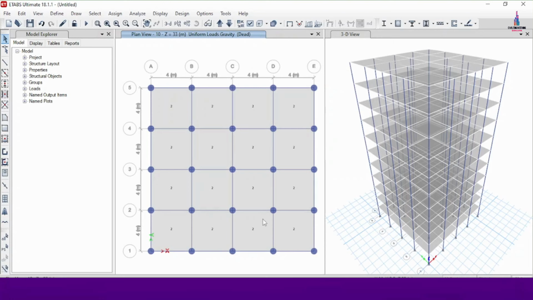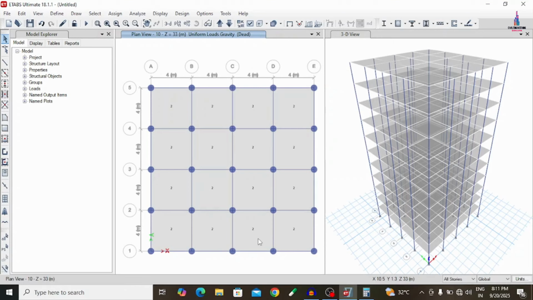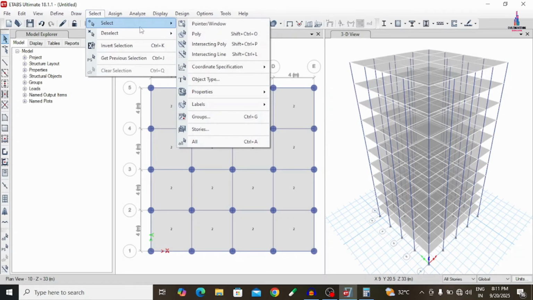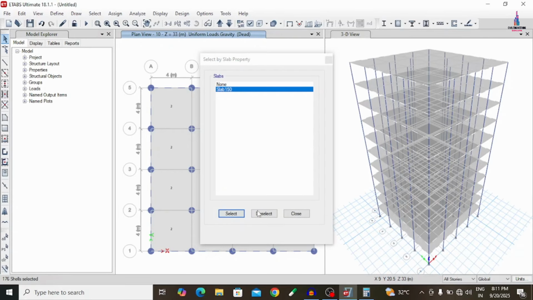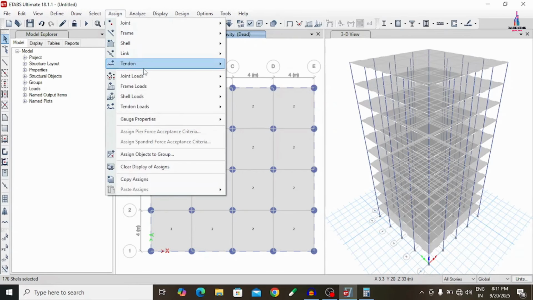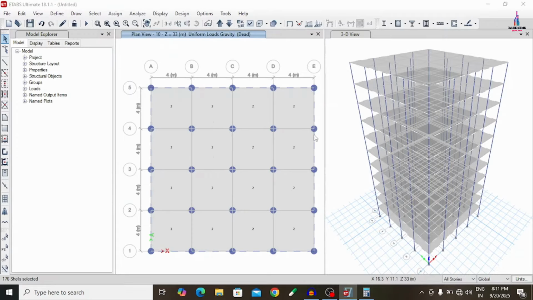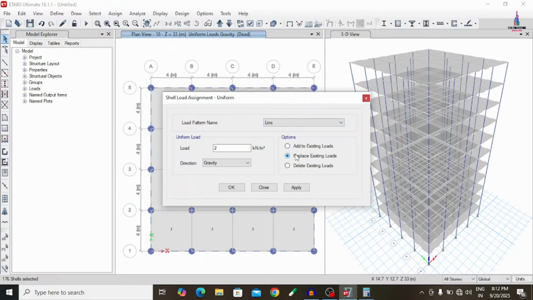In the same process, we have to apply the live loading condition system, which has an intensity of 3 kilonewton per meter square for the slab. For that we have to select properties, slab section, select 150, close option, assign, shell area load, uniform. So we will change the dead loading condition to live load, add to existing, we will assign here 3 kilonewton per meter square. Click on the apply option.